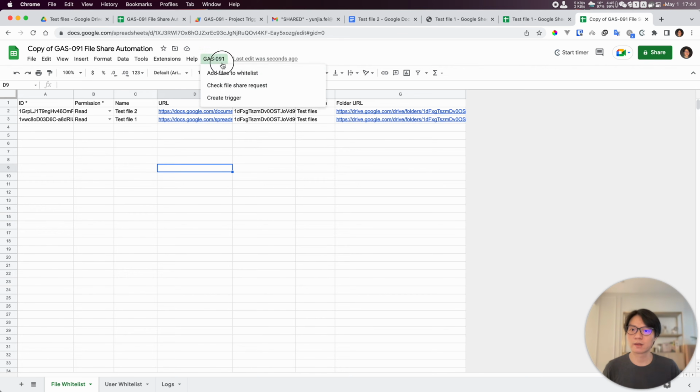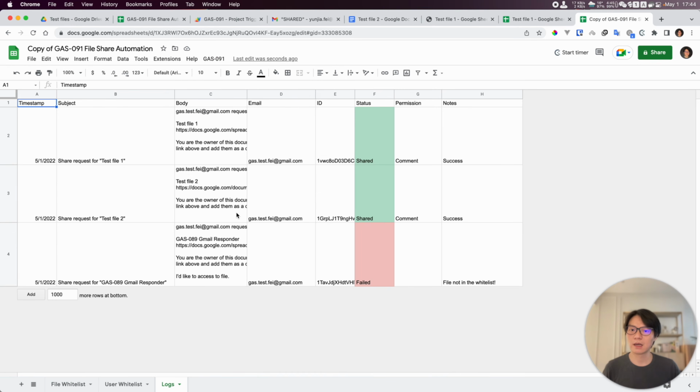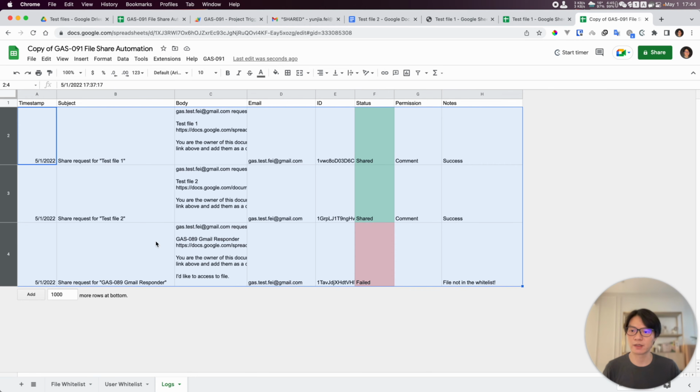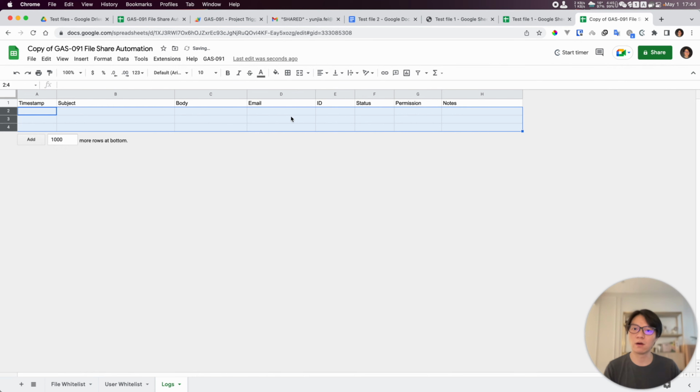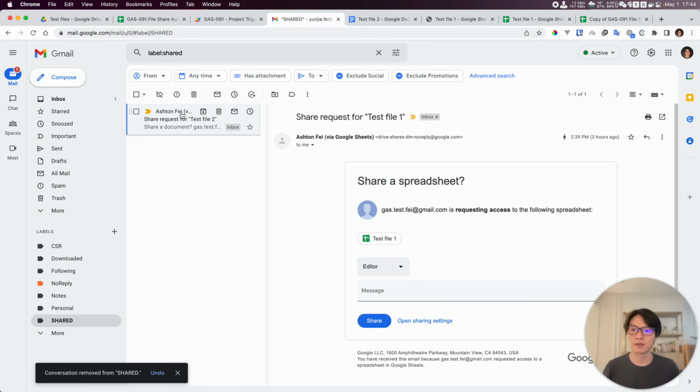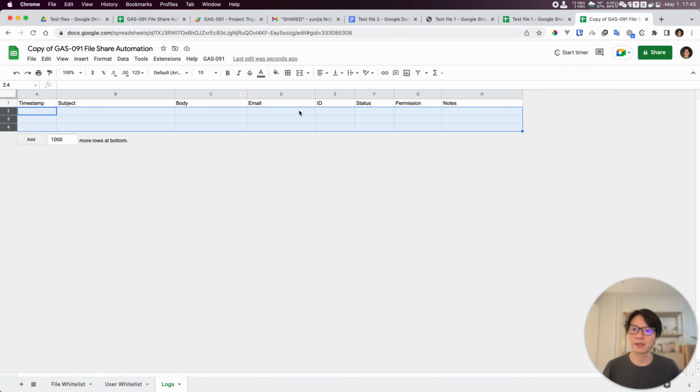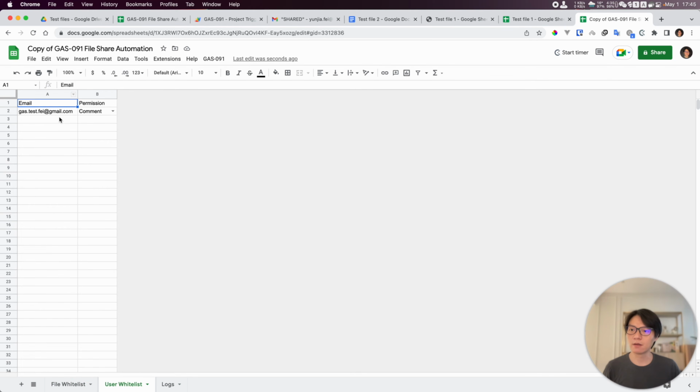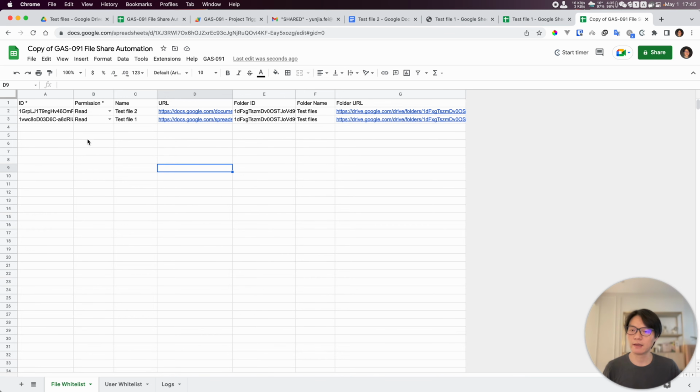Before we try to use this function, I'd like to do a test to make sure everything works fine. So I'd like to delete all of these logs, and I'm going to remove these two labels for this file, because if the label is applied to this file, it's going to be ignored by the script. So I can test it, but for you, you won't have these two requests. You need to set up the user whitelist and file whitelist.